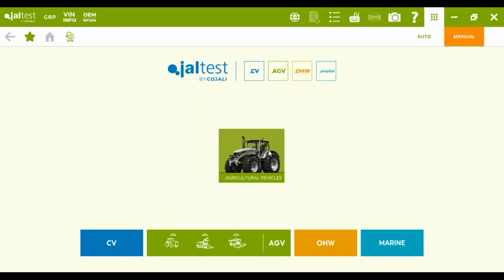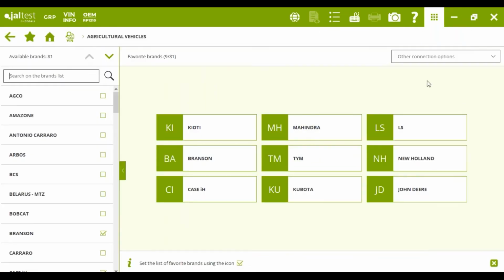Now we can see here in the agricultural vehicles, the 9 makes that I have selected. Remember that on the left, you can always select your favorite makes. Today, we are going to talk about Kioti, Mahindra, LS, Branson, Team, New Holland, Case IH, Kubota, and John Deere. As you can see, there are some makes that only have small tractors like LS or Mahindra, and other ones that have every kind of tractor like John Deere, New Holland, Case.